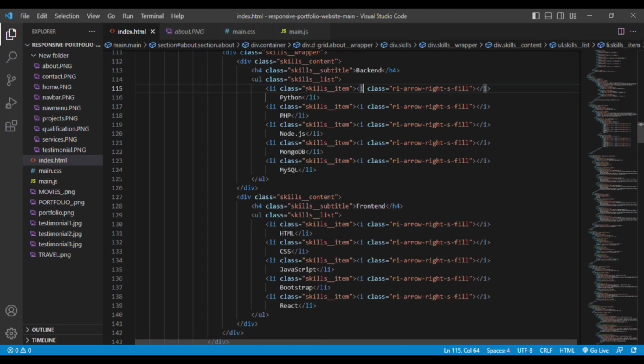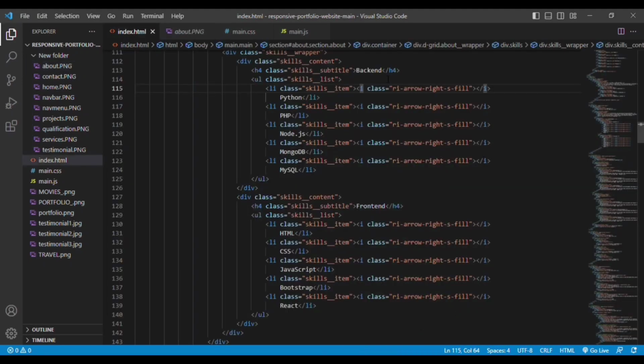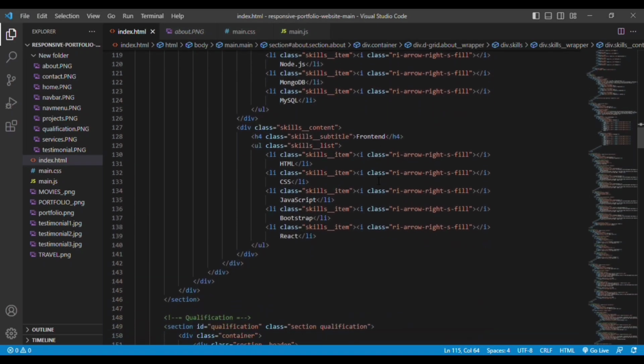So this arrow right is nothing but the icon. You can see here beside Python, PHP, Node.js, MongoDB, we have arrows. That icon is actually done using the I elements. And the same code is copied again for the next skill section in the frontend, that is HTML, CSS, JavaScript, Bootstrap, and React.js. And the list ends and the div also ends. That is, the about section ends here.